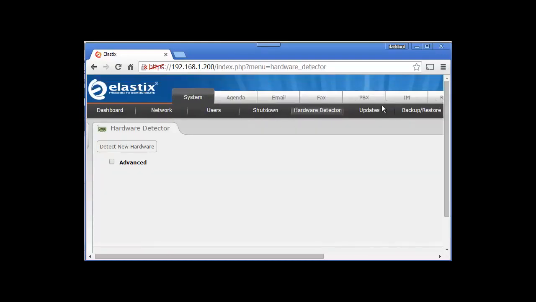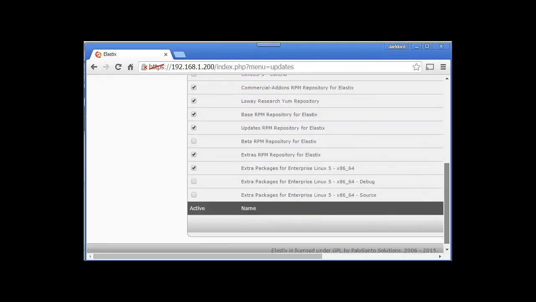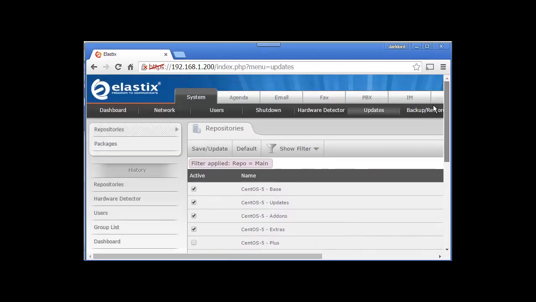Okay, next is updates. You can update your system from here. You can see the repositories. You can select and deselect them. Okay, so it's very self-explanatory.